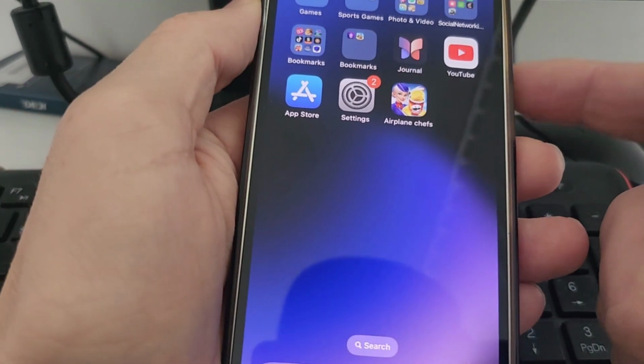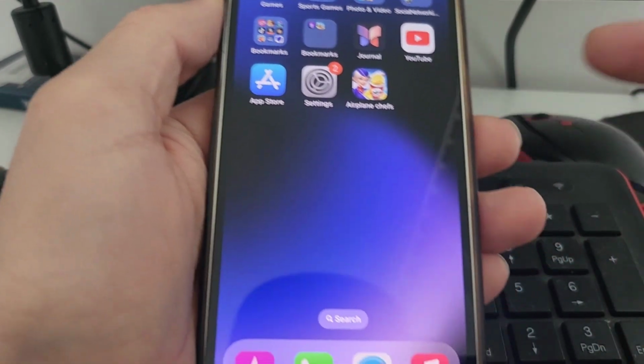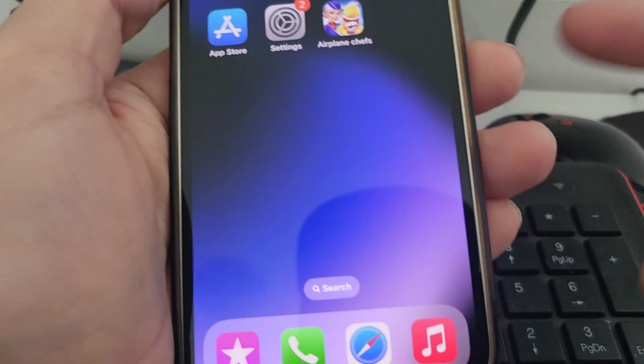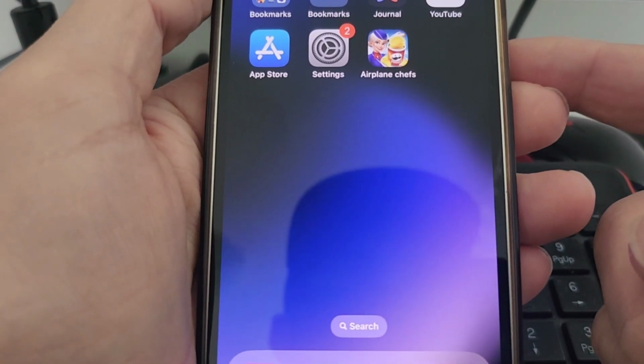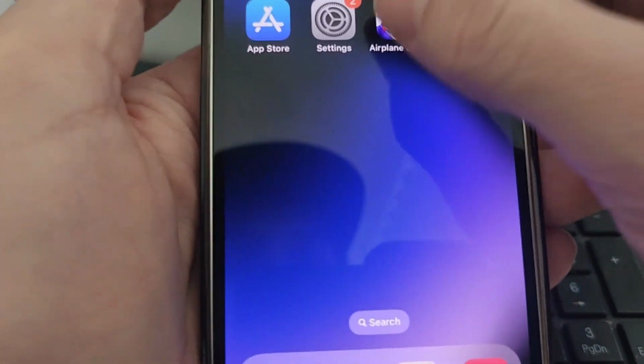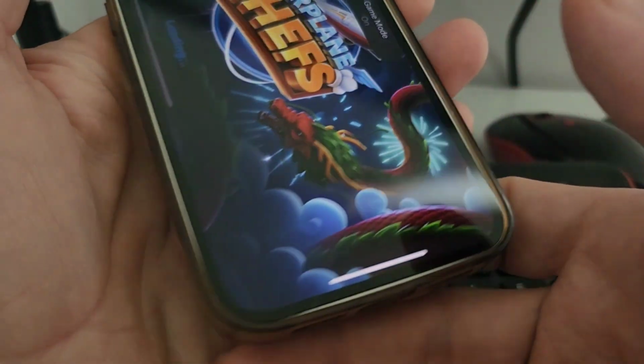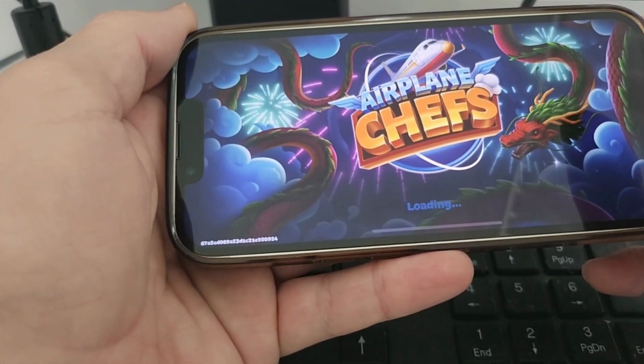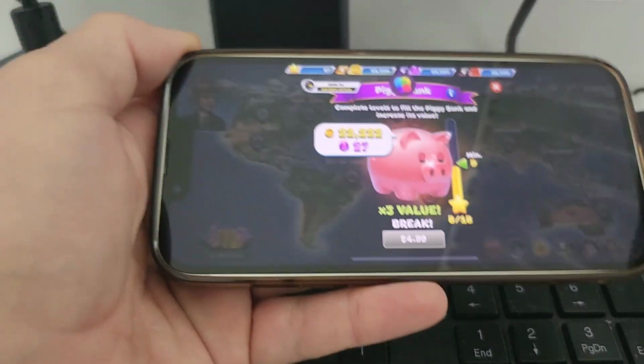Today we're going to make a quick tutorial about Airplane Chefs, and in this video I'm going to share with you how you can actually get a mod for both devices, iOS and Android. I'm going to show you the steps with my iPhone, but the same steps also work for Android. So if you want to learn how to do it, watch the video until the end. I'm going to share how I did it for myself, so you can learn how to do it on your own.